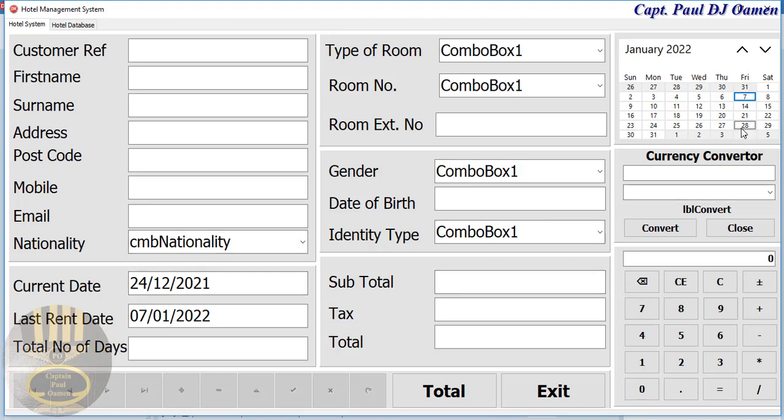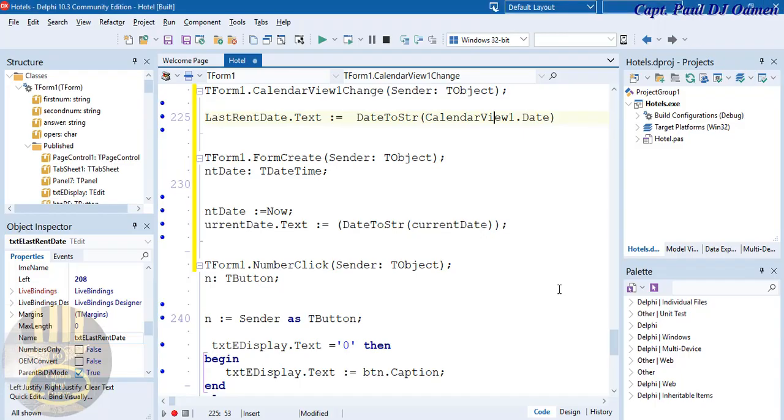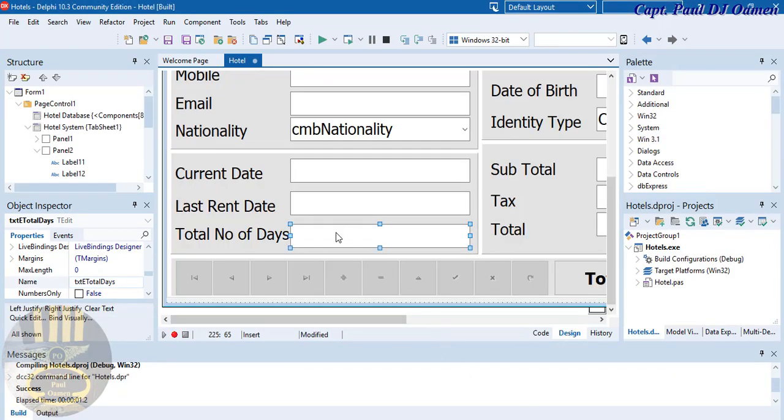Now that that is taken care of, one other thing I would like to achieve is, when I click how many days the customer intends, or when the customer intends to leave, I would like the total displayed in here. So let's try to do that. Let's go to the design view and find the name of this. This is where I want the total to be. So that's the name there, copy that.